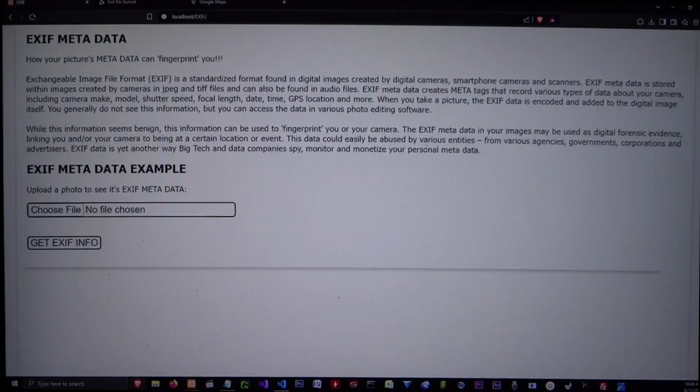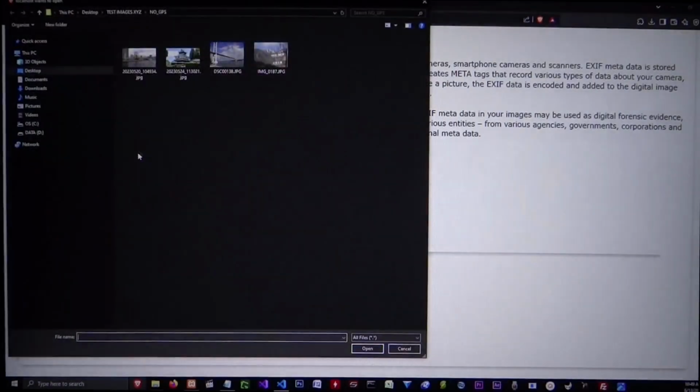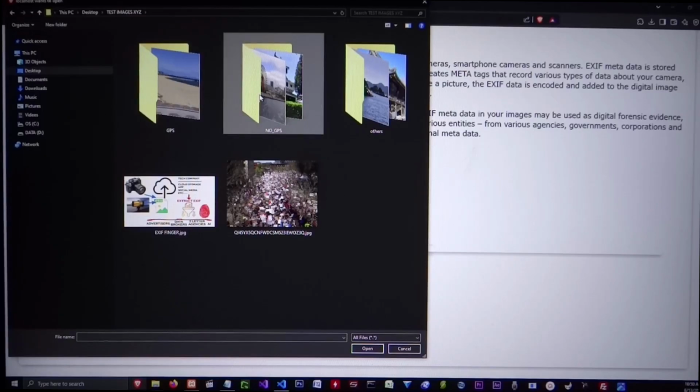So I made this. Again, I work with HTML, CSS, JavaScript, and PHP, and PHP has a way that you can look at metadata, including EXIF metadata. I have some test images here, some files that have GPS and some that don't. On my cameras, I have turned off GPS.